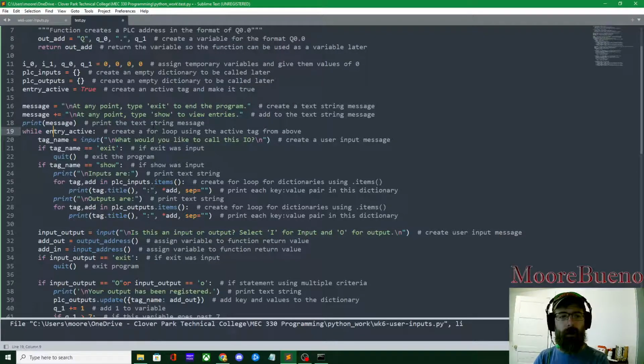And now we are using the entry active tag. So while entry active is true, so boom, true, we are creating a user input message. This will pop up and say, what would you like to call this I/O? And then it's going to wait for an input. If the input is exit, it will quit the program. If the input is show, it will do this.